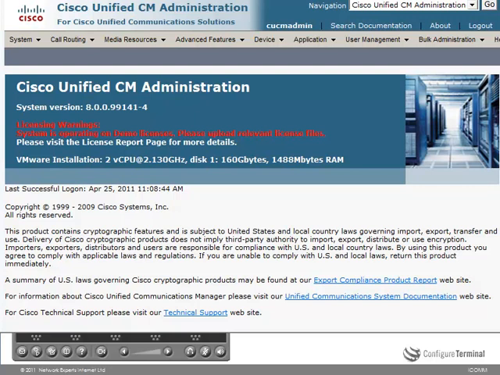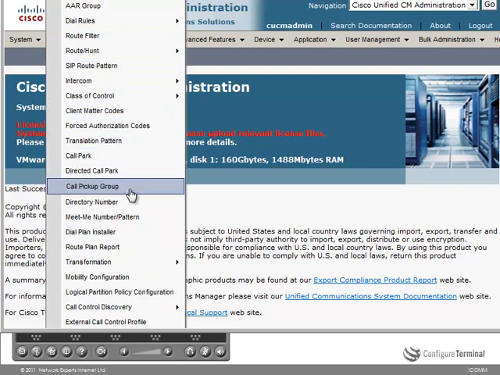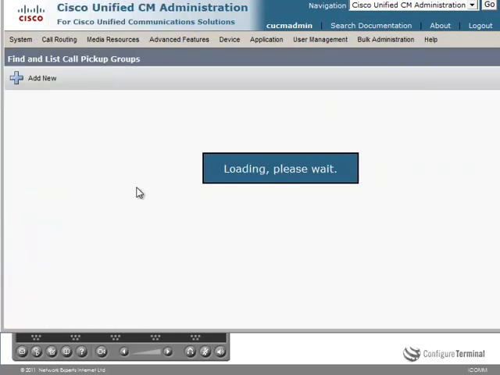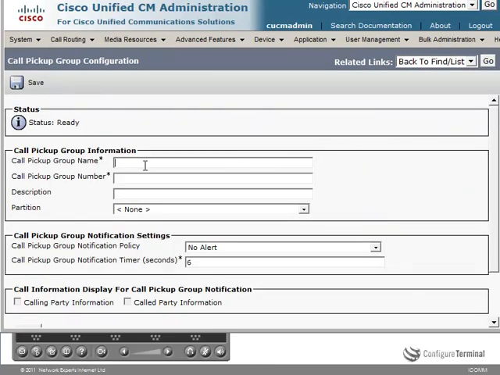The first thing you need to do is create pickup groups. I'm going to create two. So you go to call routing and then you click on the call pickup group menu option. Click add new. The first group I'm going to create is sales. A telephone number needs to be allocated to the group, so I'm going to give it a number of 2000. And then you can give it a description. I'm not going to specify a partition.